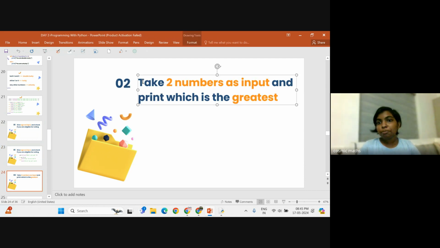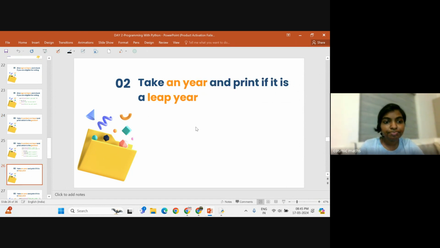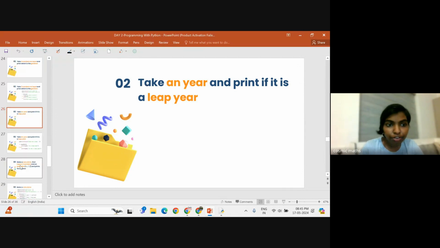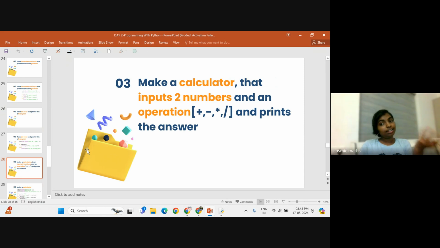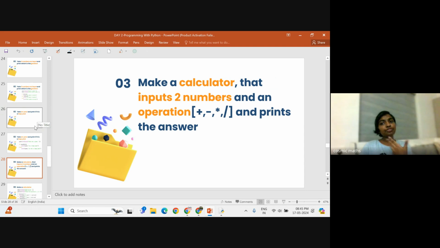And then you can take two numbers as input and print which is the greatest. You can do it, right? Can you do it, guys? Easy, na? Just take two numbers, just compare. Then take a year and print if it is a leap year. You just have to check if it is divisible by 4. If the last two digits are divisible by 4, then the whole year is divisible by 4, which means it's a leap year. You don't even have to find the last digits, because finding them is actually more difficult. You can just take the whole year and see if it is divisible by 4.